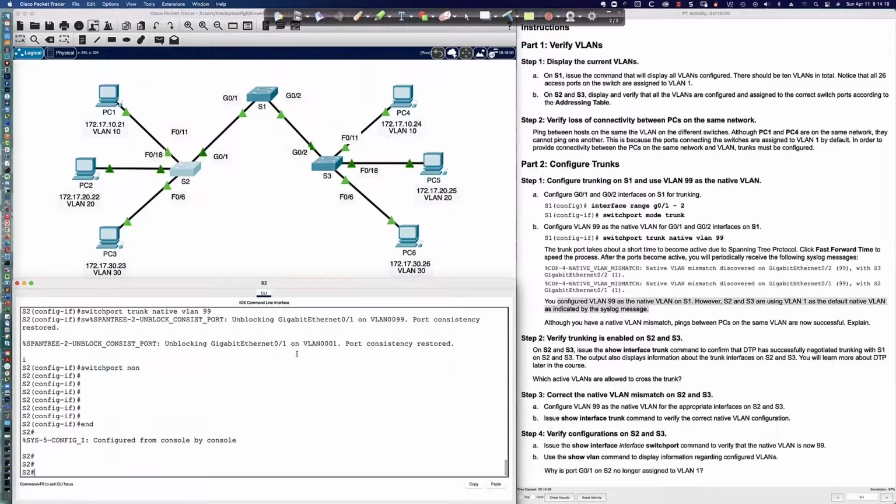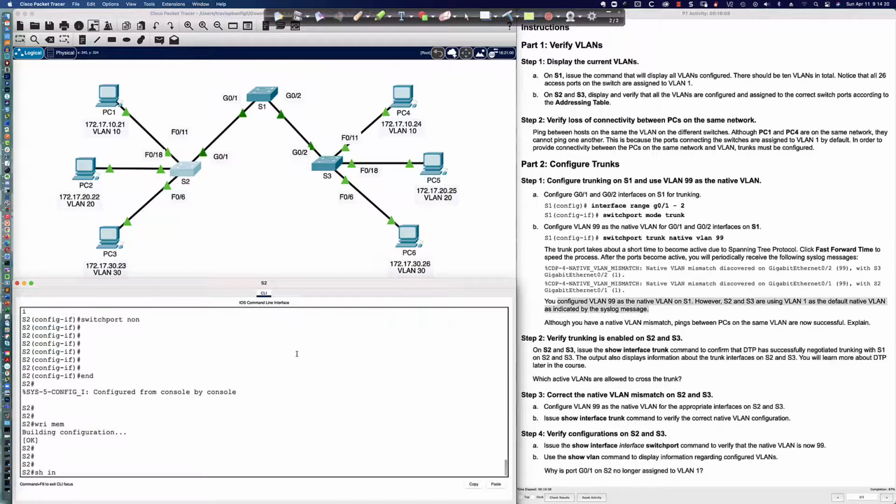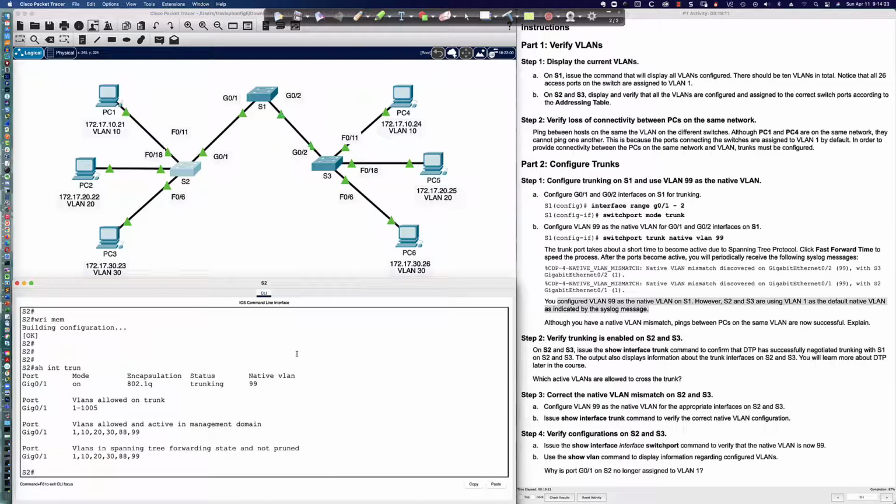So now here, let's go ahead and save our config just in case and say show interface trunk. And now you can see that on gig 0/1, the mode is on, the encapsulation is 802.1Q, which is the default and the only trunking encapsulation that we use between Cisco switches, right? And then the status is trunking, and it shows us our native VLAN. And again, we see which VLANs are allowed. Again, by default, all VLANs are allowed to be forwarded across a trunk link.